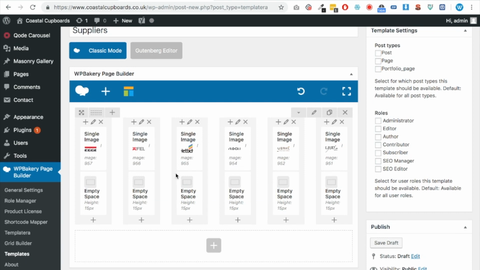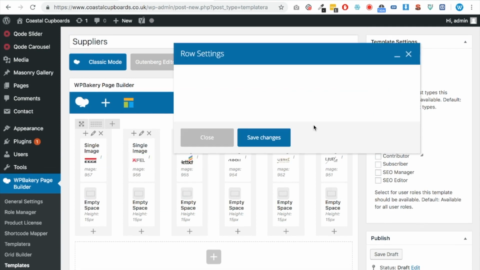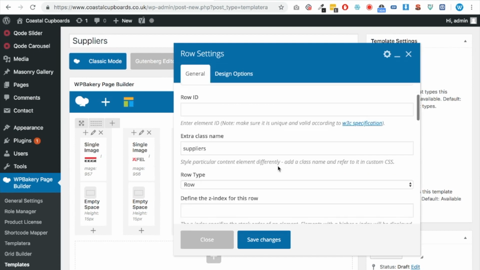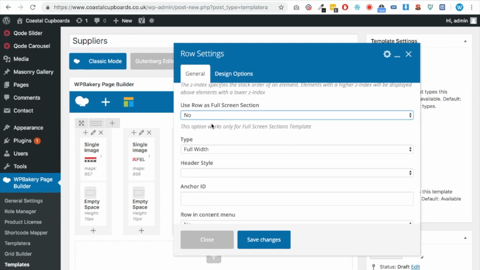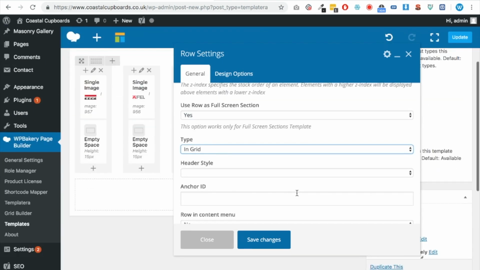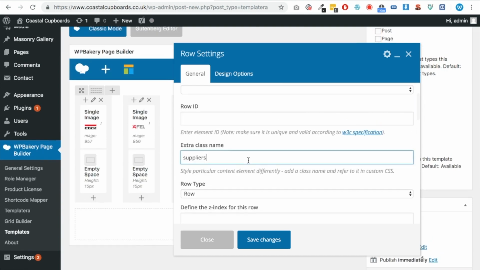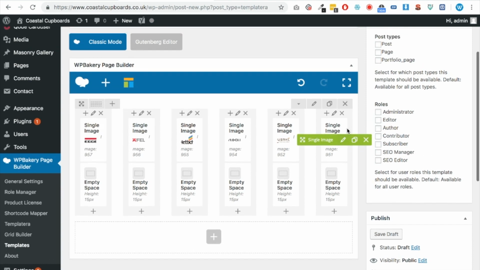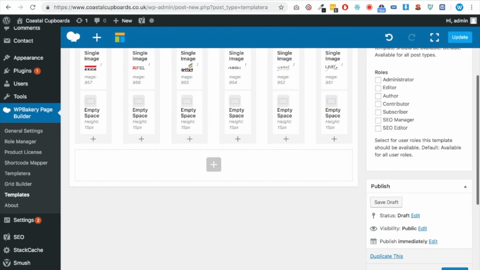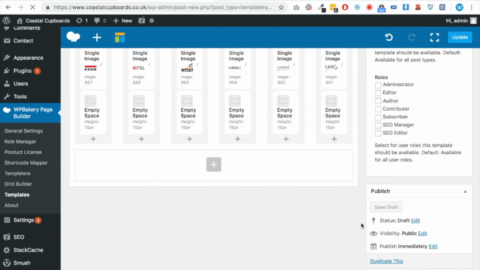So fast forward a few seconds and you can see that I've created the block there. I might just need to make sure it goes inside the container, so in grid. I've also put a class ID on it, should I need to make any CSS amendments. I called it suppliers. There we go. I've clicked save changes, and I can now publish this template.